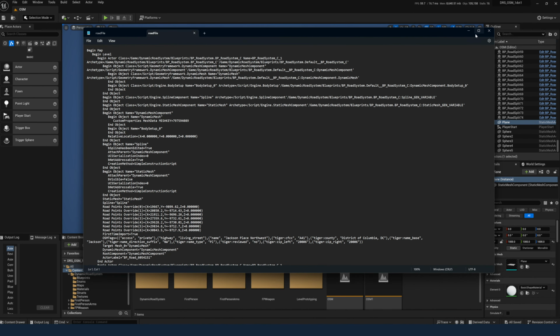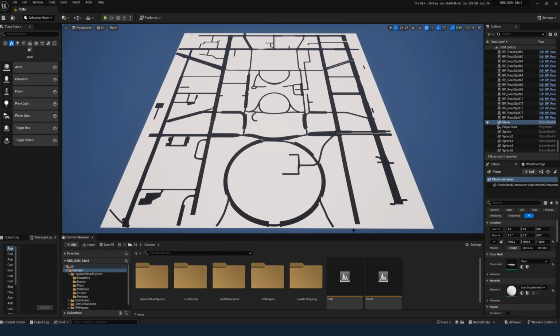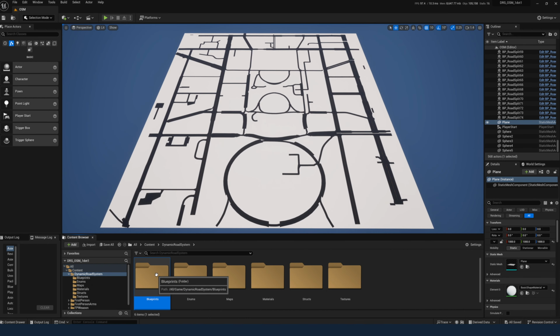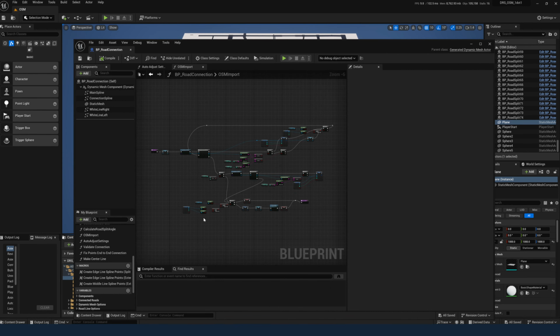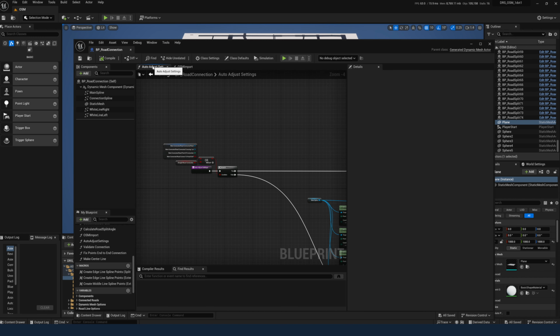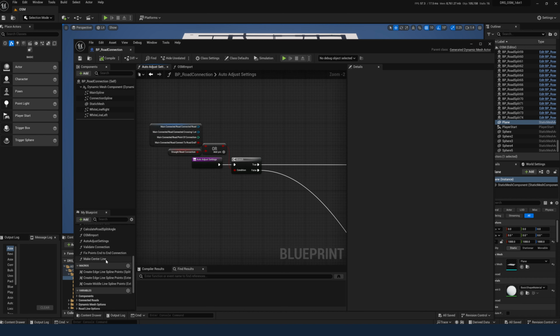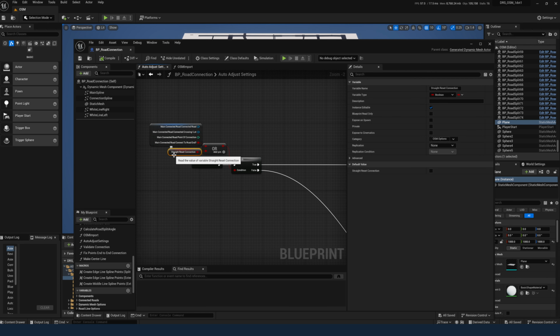These code modifications will automatically be included in the next update, so if you want to wait so you don't have to do this, then go ahead. But the first section is there is a new variable added in the BP road connection blueprint under the auto adjust settings function, and it is called straight reset connection.